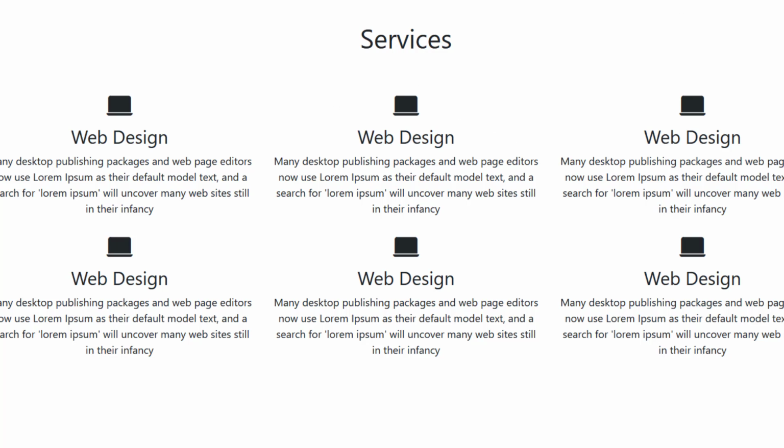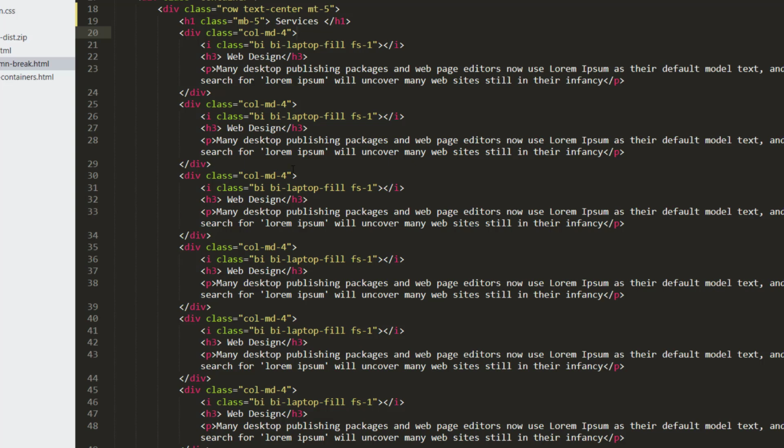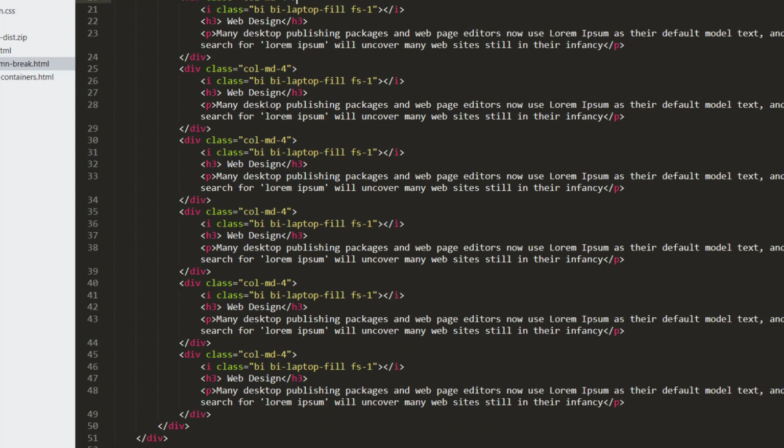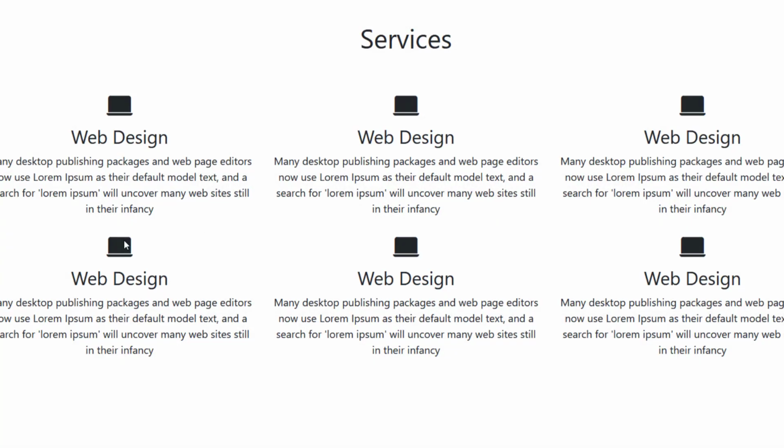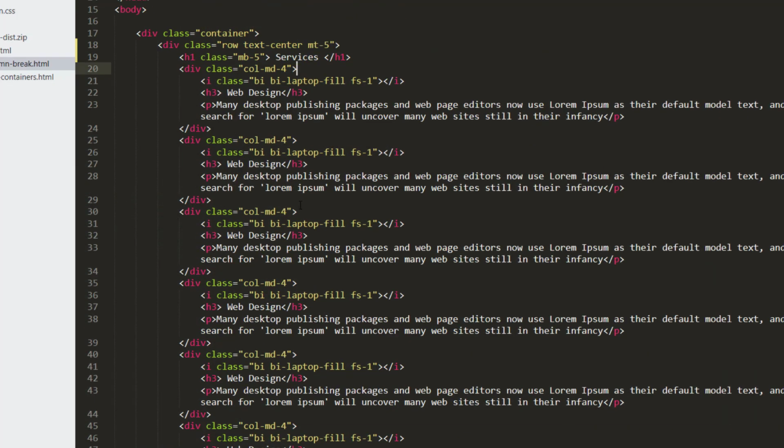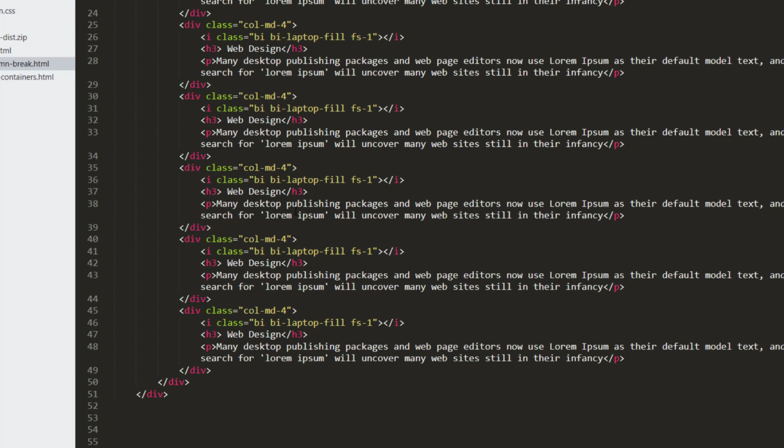So not to worry. The main thing which I want you to understand is, see here we don't have any kind of breaks, right? For another row, we didn't write a div with a class of row, then again columns. So automatically when it exceeds 12 columns, it goes to the next line. See? The first 4, 4, 4 makes 12, right? It becomes 12. Then again it goes to the next line.